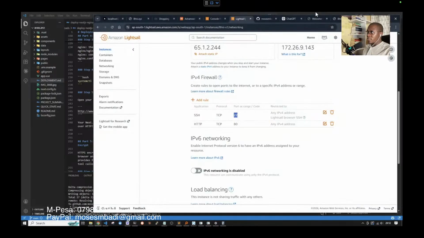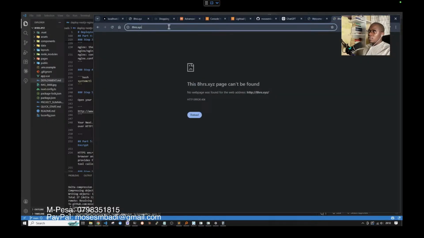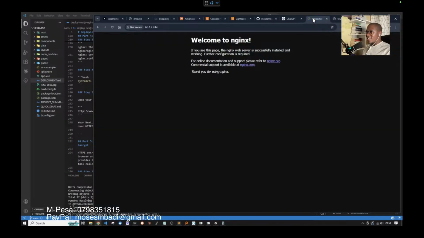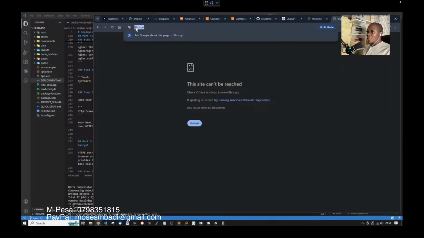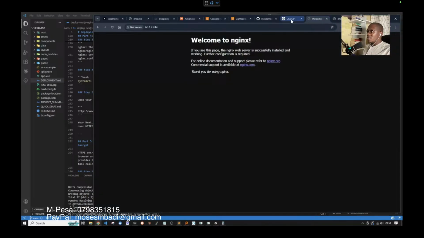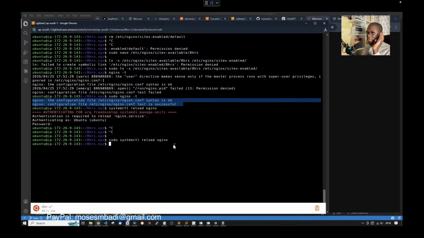So we'll go to the browser and type that. It is not working. What is it we've not done? So let's start digging. Instead of www, let me just try 8hours.xyz. That is not working. Let me try http. That is not working. Let me try this. Nginx is working. So our configuration either has not taken effect or it has not been picked.